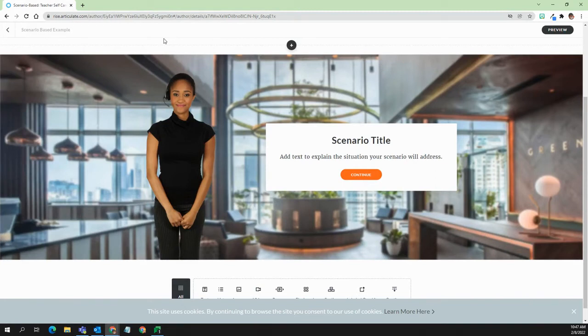Now, I like to just take a look at the template to get an idea of the flow of information and how you will customize and make this your own. In this particular scenario, you see a girl, she looks like she's in a restaurant or maybe a hotel lobby, and it has the title where I would probably introduce myself or introduce the situation and scenario that we're going to be in. In my example, it was a teacher in a classroom.